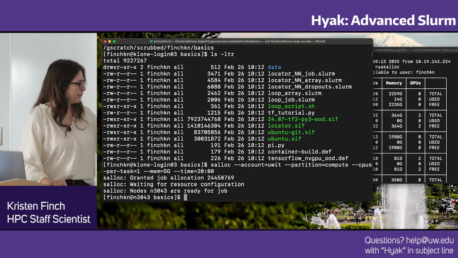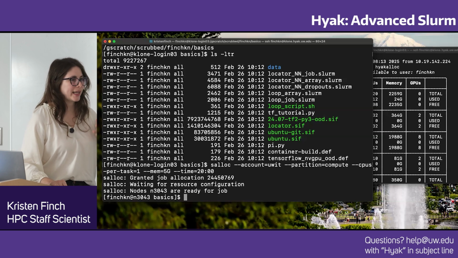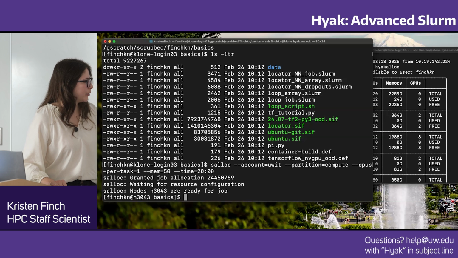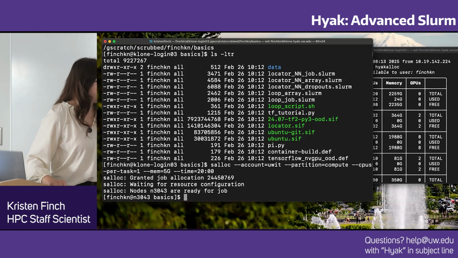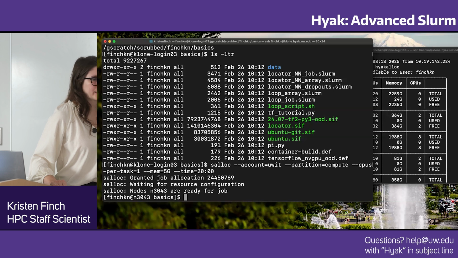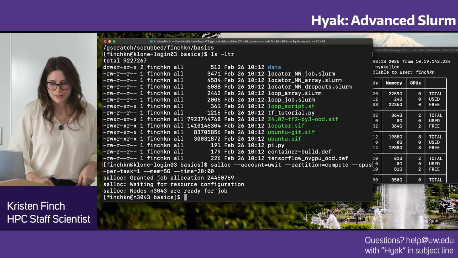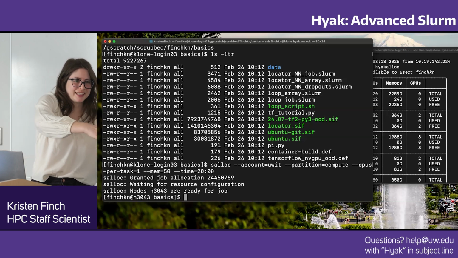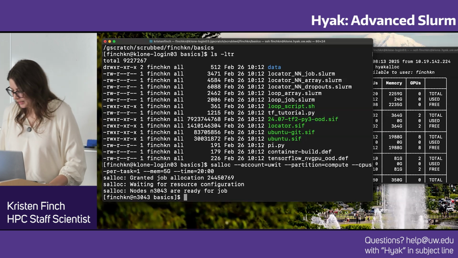But now you see that my address, or who I am on the cluster, has changed. I'm still Finch KN, but I'm no longer at the login node, n3. I'm at n3043, and I'm still in my basics working directory. So I've changed my position in the cluster to be in a compute node now.